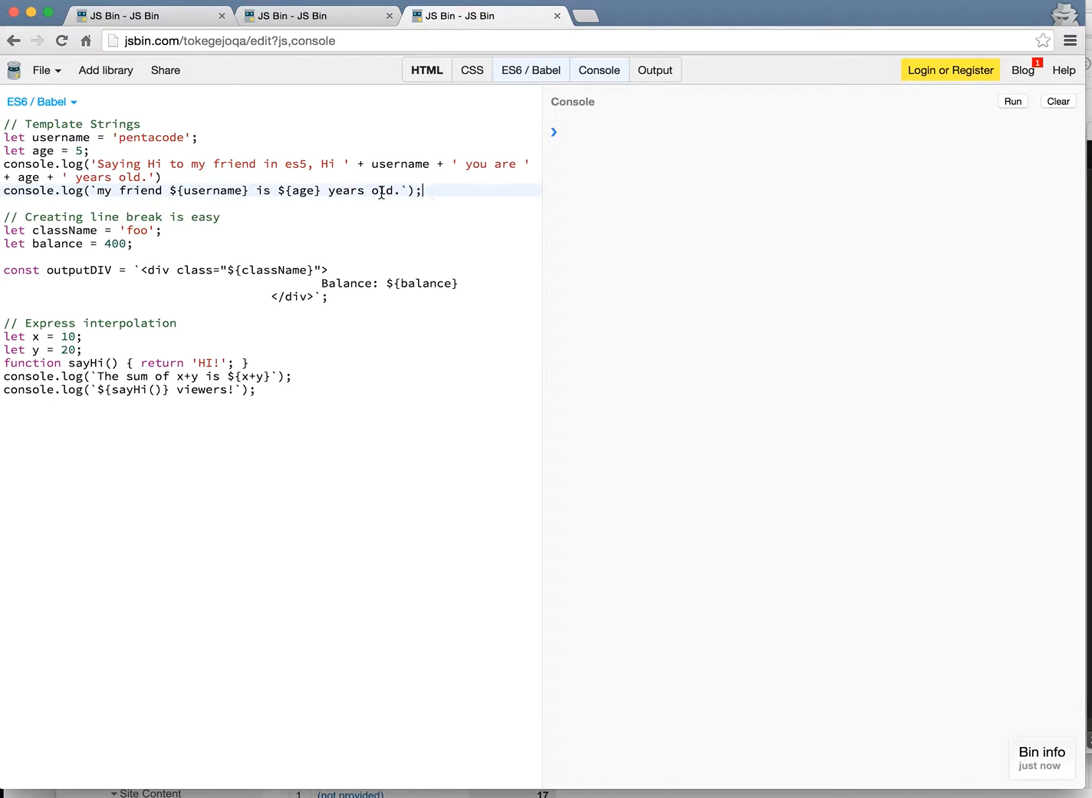Now with ES6, all you have to do is this one here. So let's look at what it's doing. This here is a backtick. This is the key on your keyboard next to the number 1 on the left side. So you can use a backtick around your string, and then within the backtick you can do something like this. This is how you reference a variable inside of template strings. So this is saying my friend, and then substitute this with the value of username, which is pentacode, is 5 years old. So really easy. This is much cleaner than the other way.